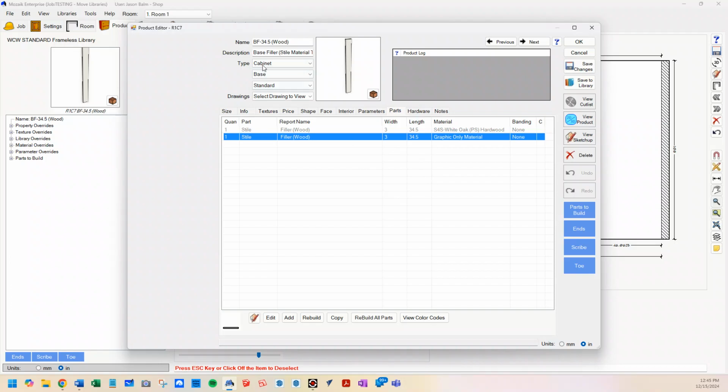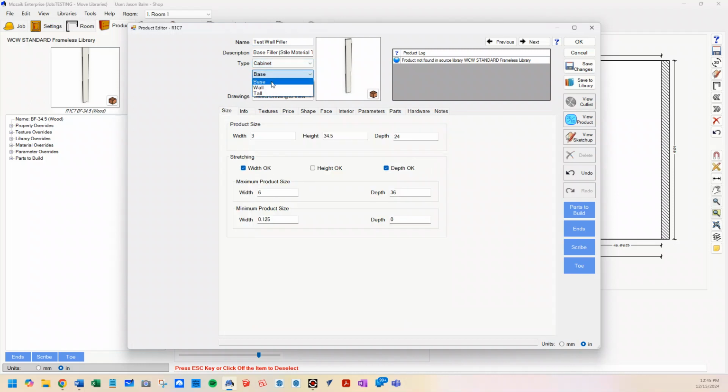Something you can do is, what you're going to start with is you'll just change the name to something. Obviously update your description. Change this to a wall cabinet. Okay, we started with a base, now we're in a wall cabinet. We can see that we've changed that name. Now it's saying that we do not have that product in our library because it is a new name. It doesn't match up with anything.